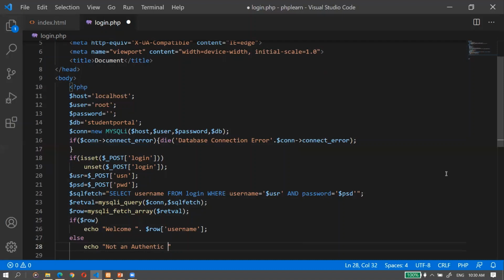Authentic user, or authorized, you can say whatever you want to write. This is up to you.